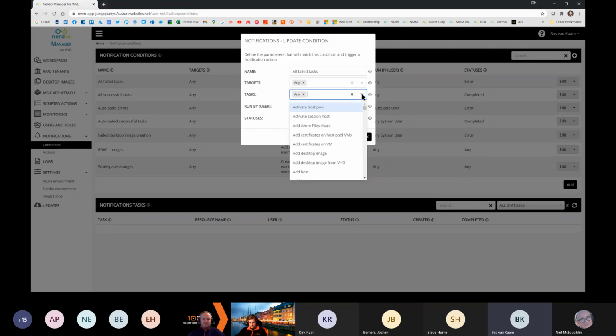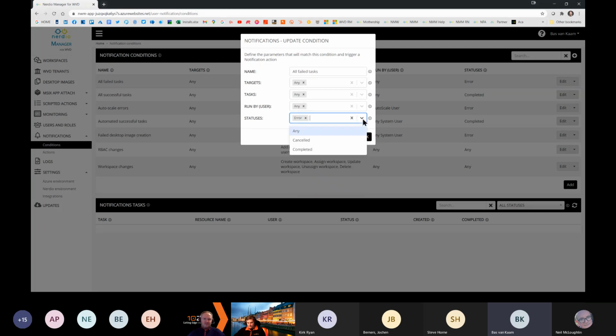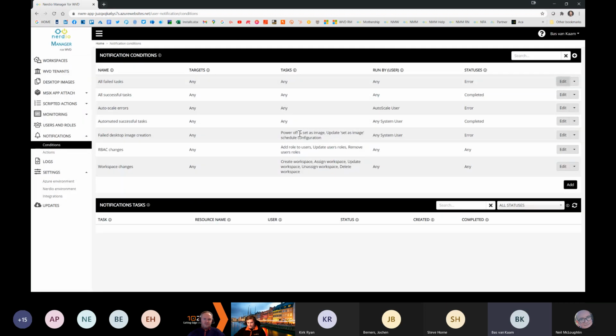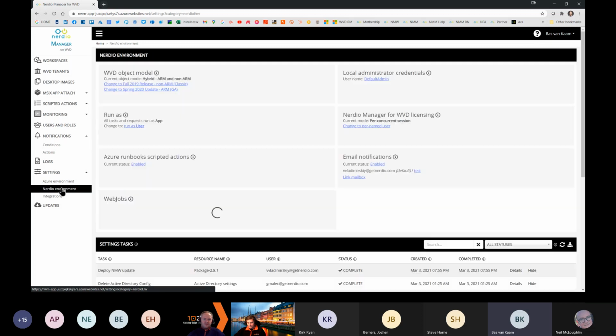You can filter on tasks, a bit much that Manager for WVD can do for you, but you might have some specific ones, as you can see down here as well, by the way. Or fine-tune it further by getting notified by user, or perhaps even better by status, as you can see here as well. And these are a bit more specific, as you can see. So just know that that's in there as well.